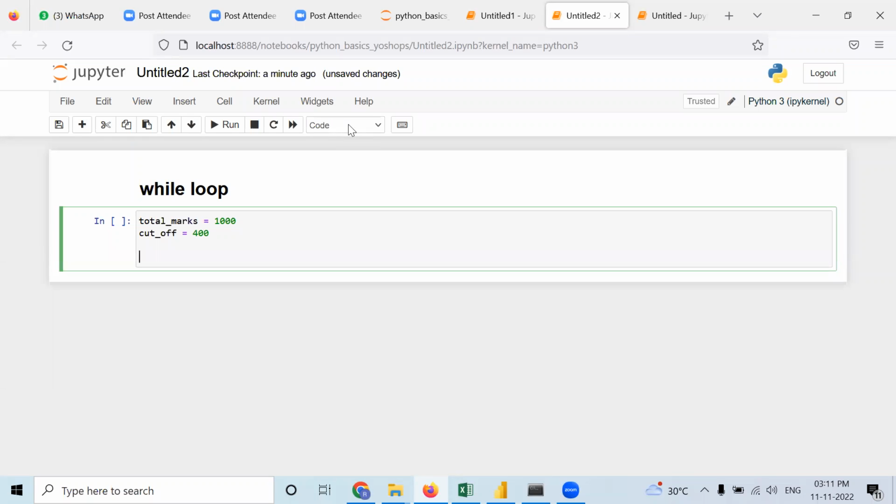Right now you're having some scores throughout some years. In your first attempt, if you got 200, in your second attempt, if you got 300, and in your third attempt, if you got 350, and in your last or fourth attempt, if you got 450, right? This is the pattern.